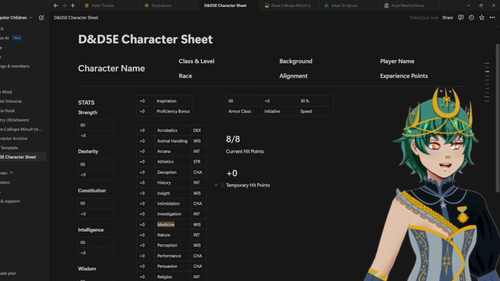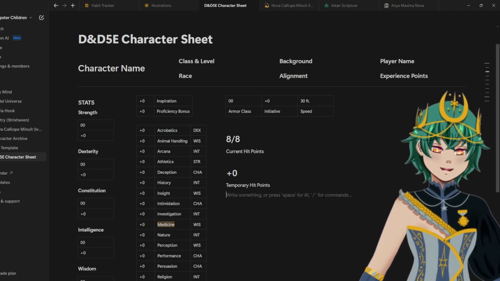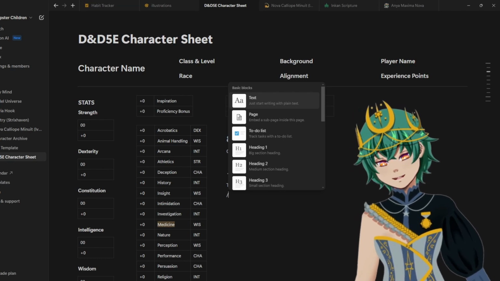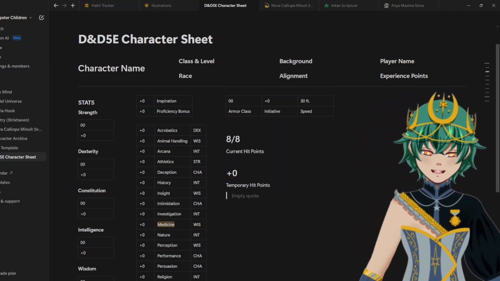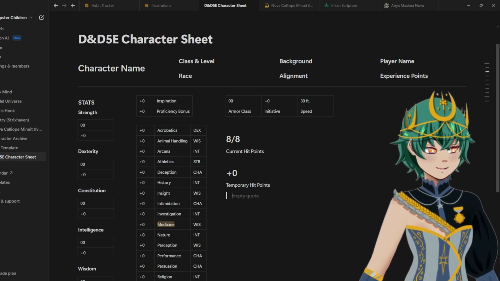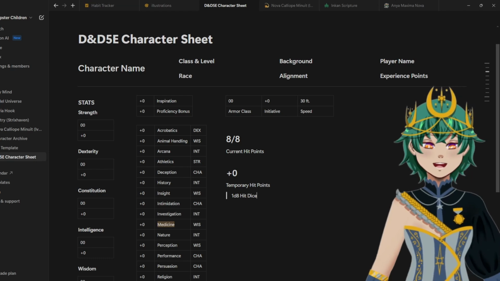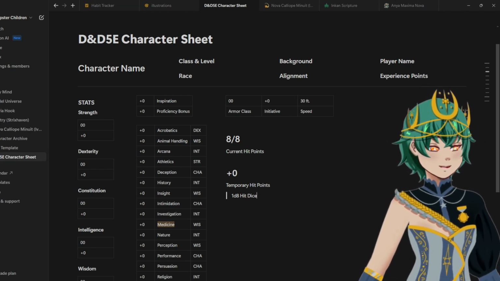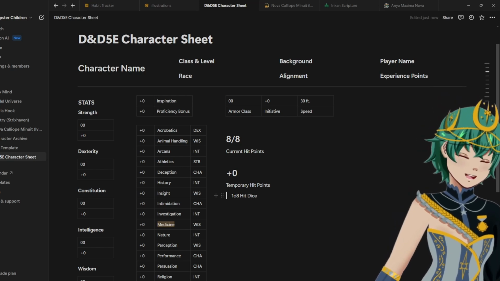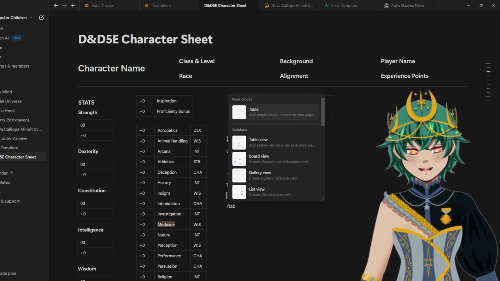So my hit dice, I'll just keep it as a note here. We can make a call out or quote, just so it's like a little bit stand out-ish, where it says 1d8 hit dice. So you know what to roll when you're leveling up. And then after that, okay, this one I will do good in being a different kind of table.